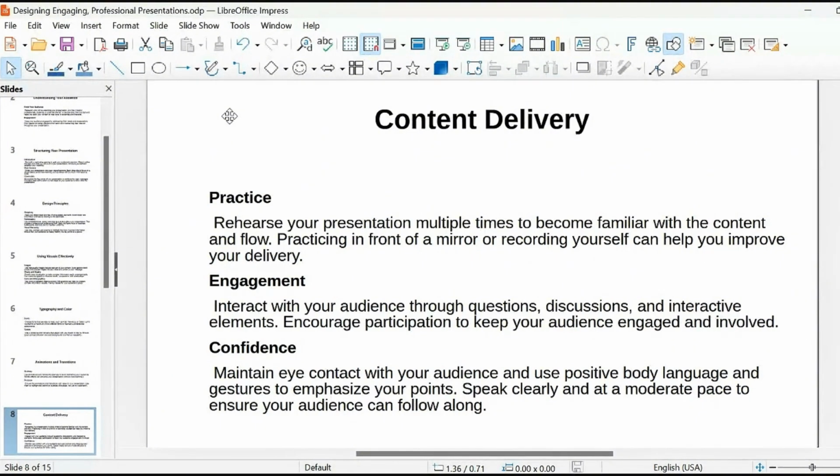Engagement: interact with your audience through questions. Like I told you, in case you have a query, just unmute and say hello. I will be able to hear you, and then we can engage. That's engagement.